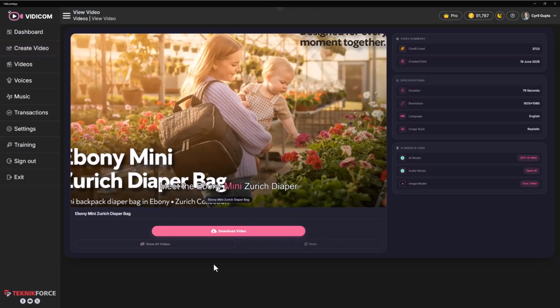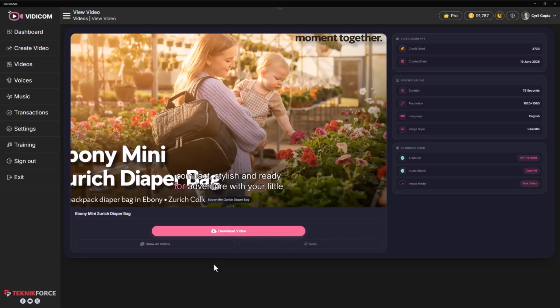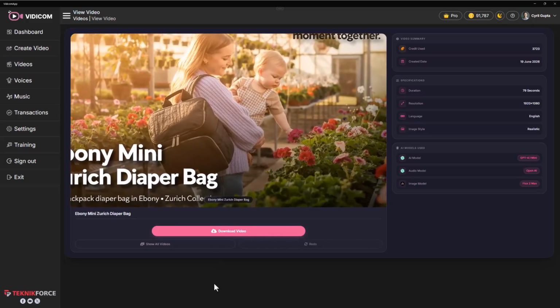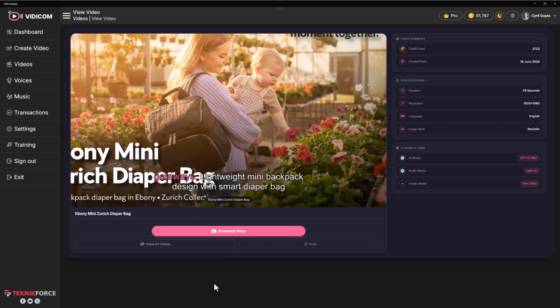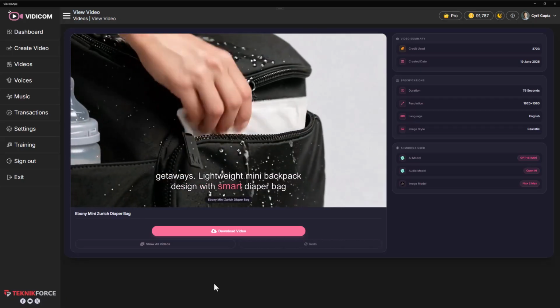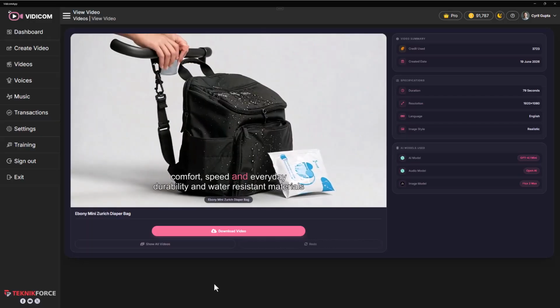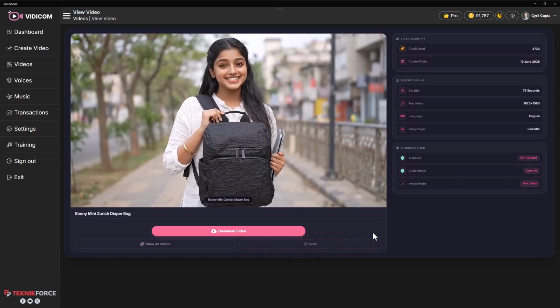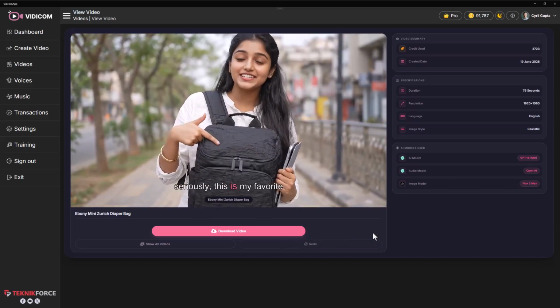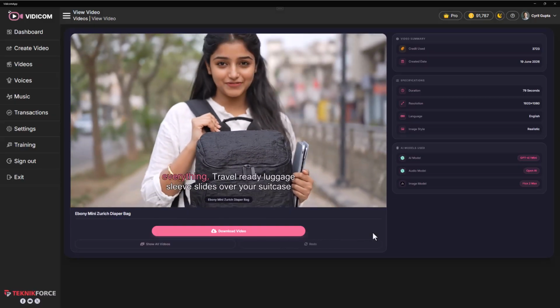Meet the Ebony Mini Zurich diaper bag. Compact, stylish, and ready for adventure with your little one. From park strolls to weekend getaways. Lightweight mini backpack design with smart diaper bag features. Crafted for comfort, speed, and everyday durability. And water-resistant materials for messes. You guys, seriously, this is my favorite bag. Look at it. It's perfect for everything.